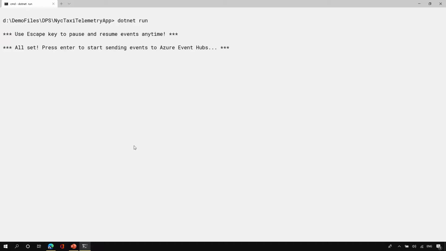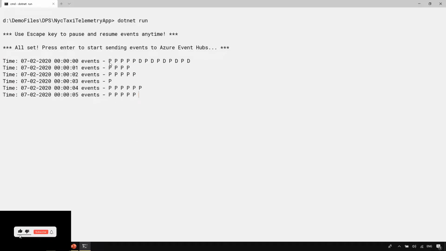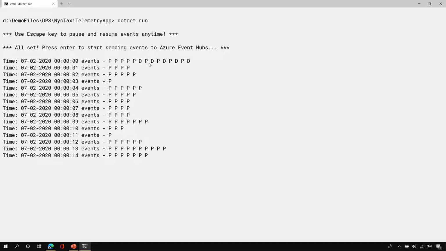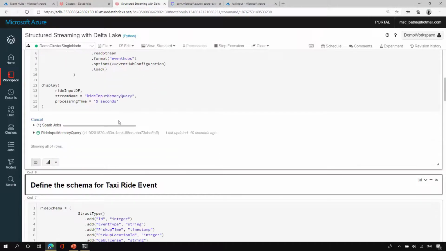I'm going to start this .NET application, which is going to take the events one by one, whether it could be a pickup event or a drop event, and push the events to the event hub. You can see that now it is sending out the events to event hubs. P signifies these are pickup events and D signifies these are drop events. So at every second, the pickups and the drops which are going on are being pushed to the event hubs.